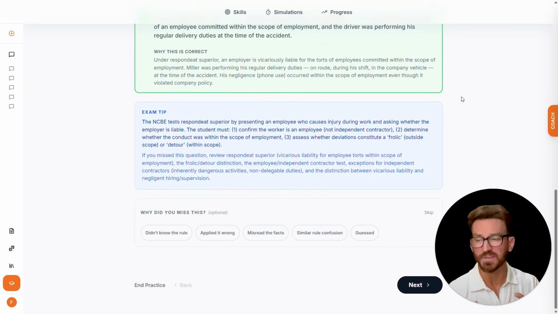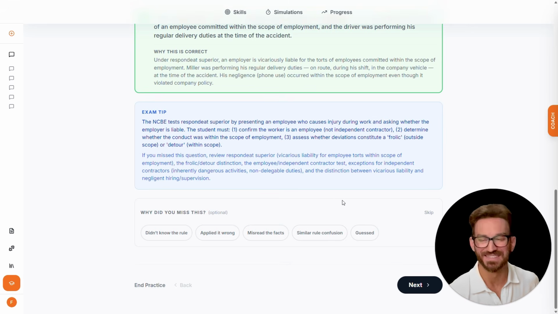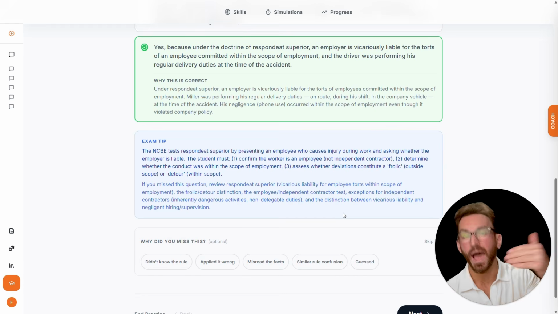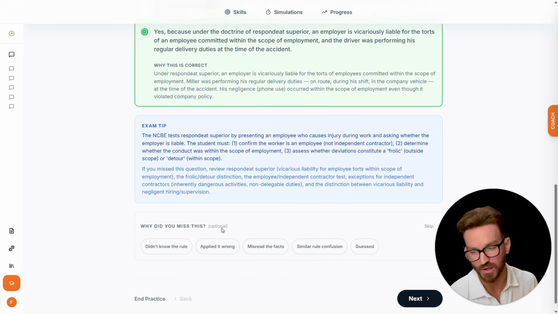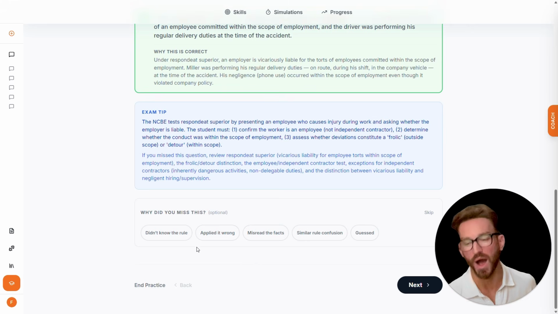But one of the key features I wanna highlight here is the why did you miss this tab that kind of pops up here. A cool thing about this system, and I think what really separates it from a lot of other apps that might be out there with NextGen practice questions, is it's not only going to measure what you got right and wrong, it's going to learn why you got those questions right and wrong, because you're going to tell it. When you miss questions, you're going to explain why you missed it.